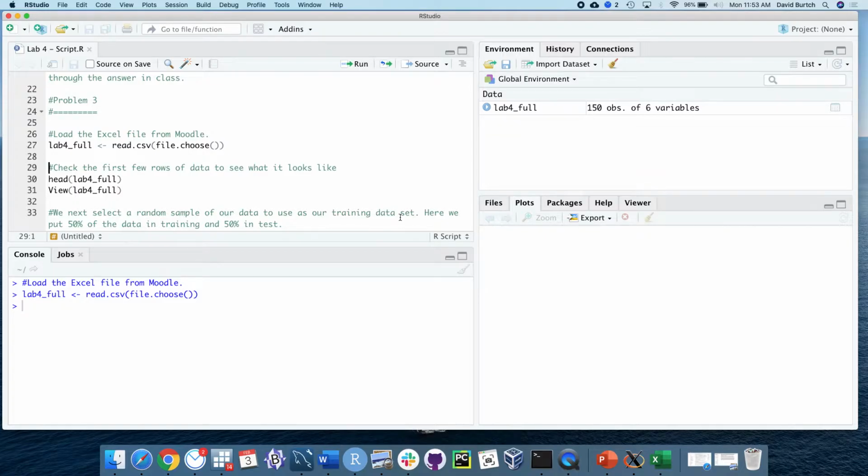Okay, and I open this, and it imports, and here it is. We have 150 observations of 6 variables.